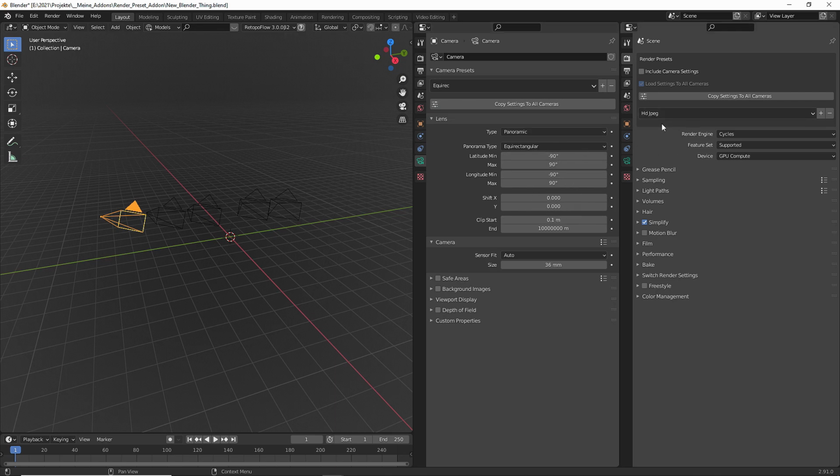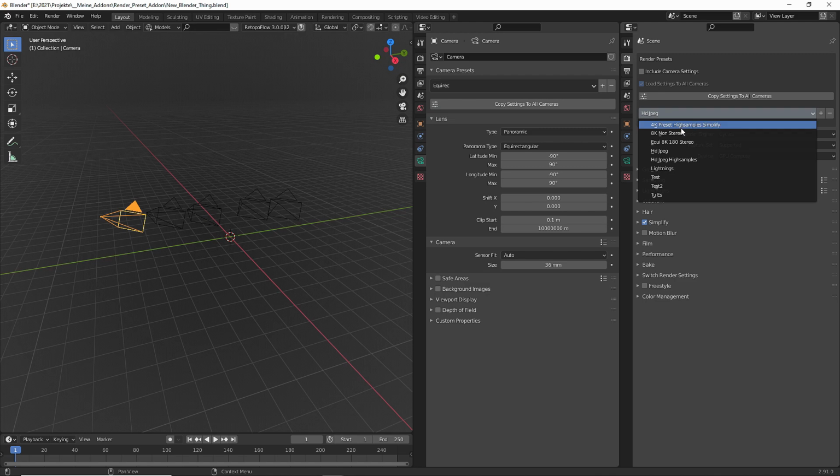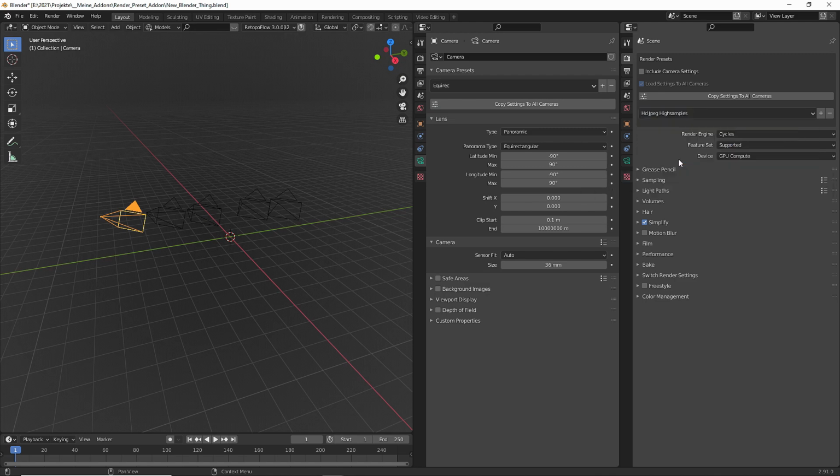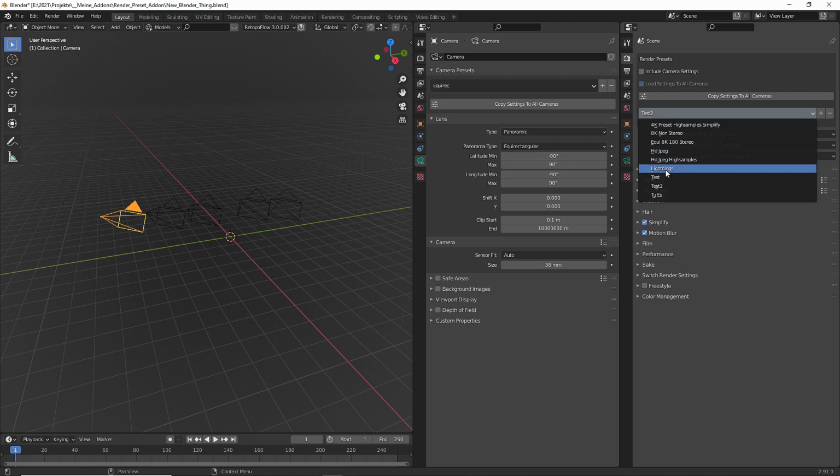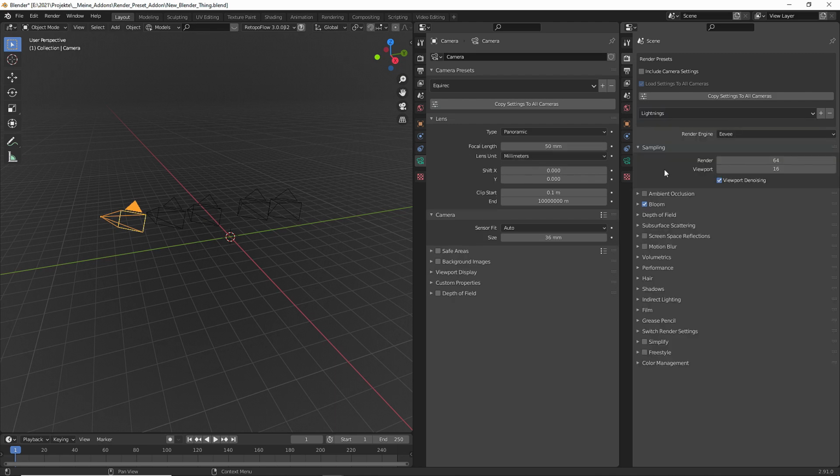If you choose to only affect one camera when loading the settings, but later on you want the settings on all cameras because you maybe added some fresh cameras, then you can add the settings from the selected camera to all other cameras in the scene by hitting the Copy Settings to All Cameras button.